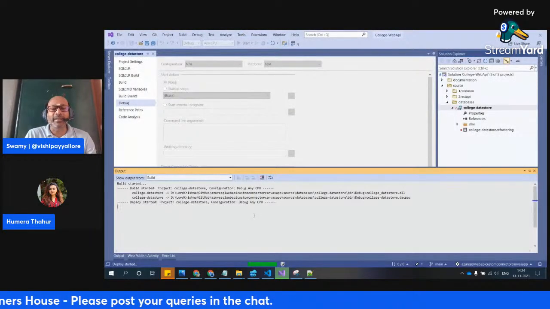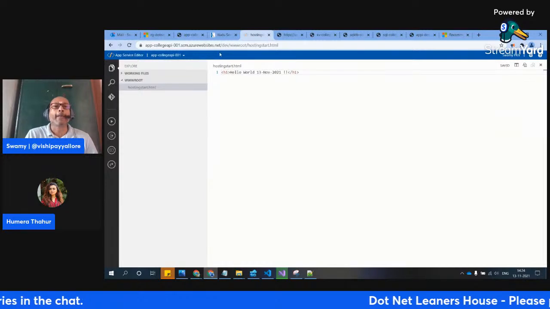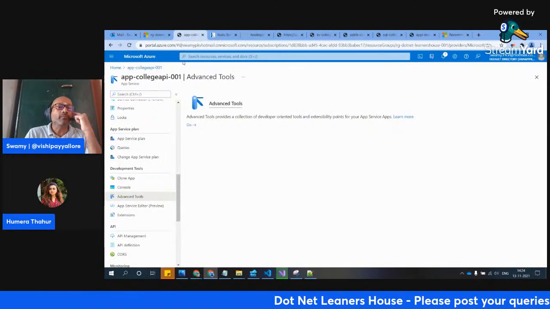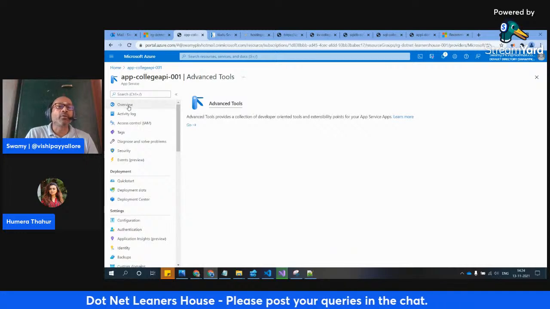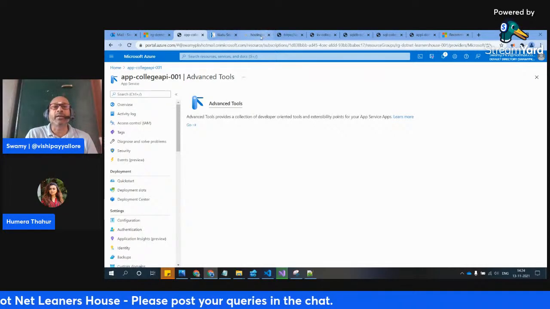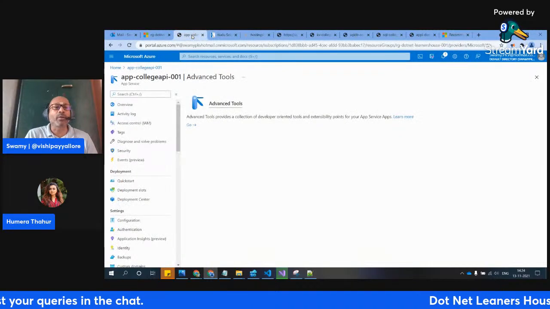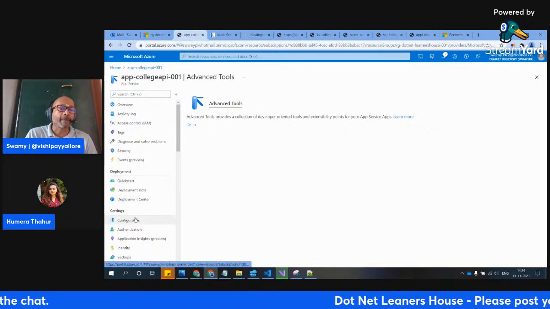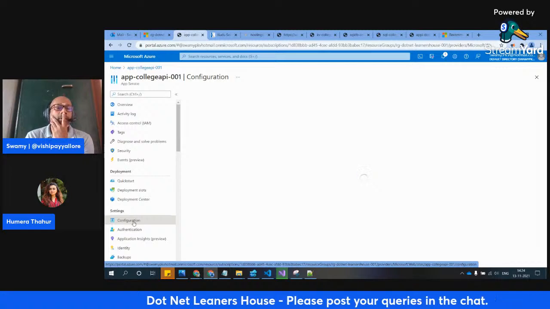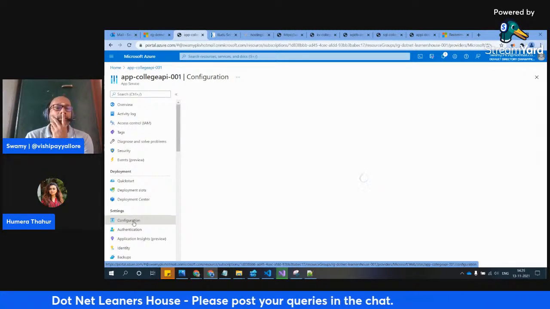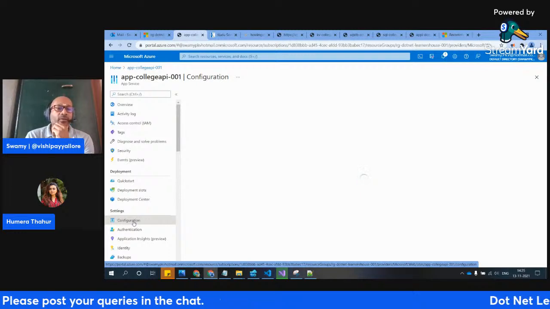That's pretty good. Let it deploy, let it take its own time. I would like to show a few other things over there. We have seen the Kudu console, and I'll be using it for investigation. We'll face a lot of problems, so let's investigate step by step. Let's go and see the configuration. What is the configuration of this app service? Let's see that configuration.